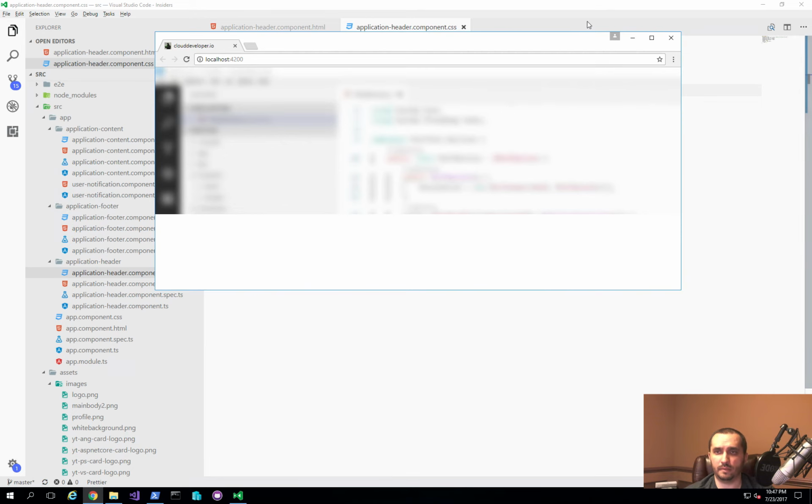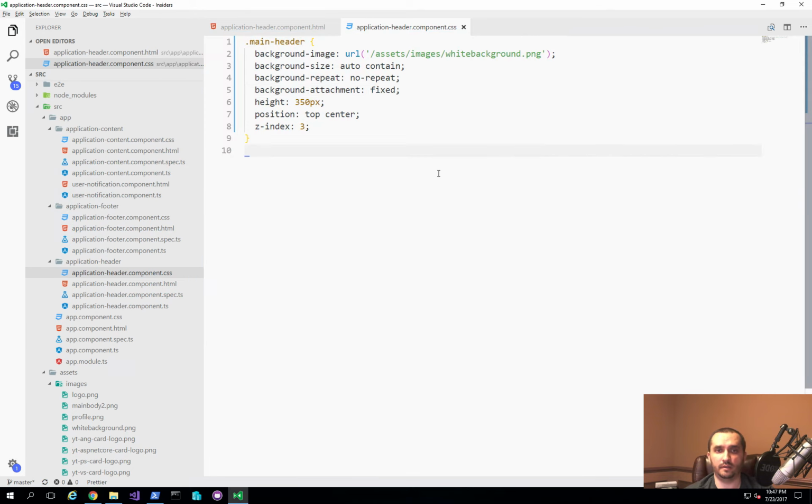So the next step is we're going to go ahead and add the logo for the clouddeveloper.io website itself, and we'll go ahead and create a class called logo. In this class we're going to specify the height and width.